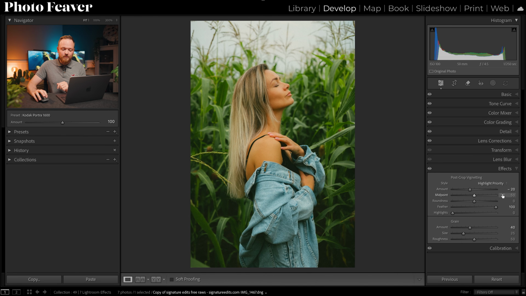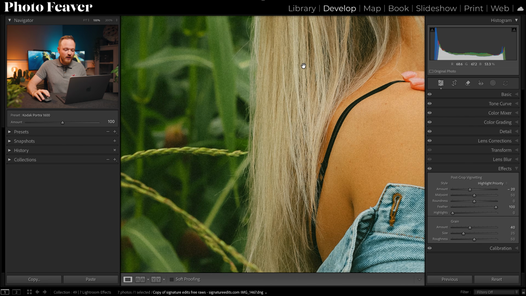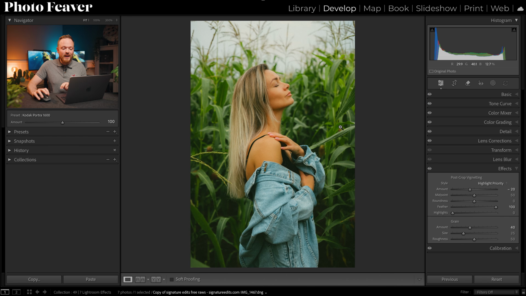But of course, a retro look wouldn't be finished if we didn't add a grain effect. So if I go down to my effects, you can see that I've added in a vignette, but I've also added quite a strong grain effect. If I go ahead and zoom in, you can see we've got this grain effect applied. And that's kind of the secret of creating this retro vintage look.